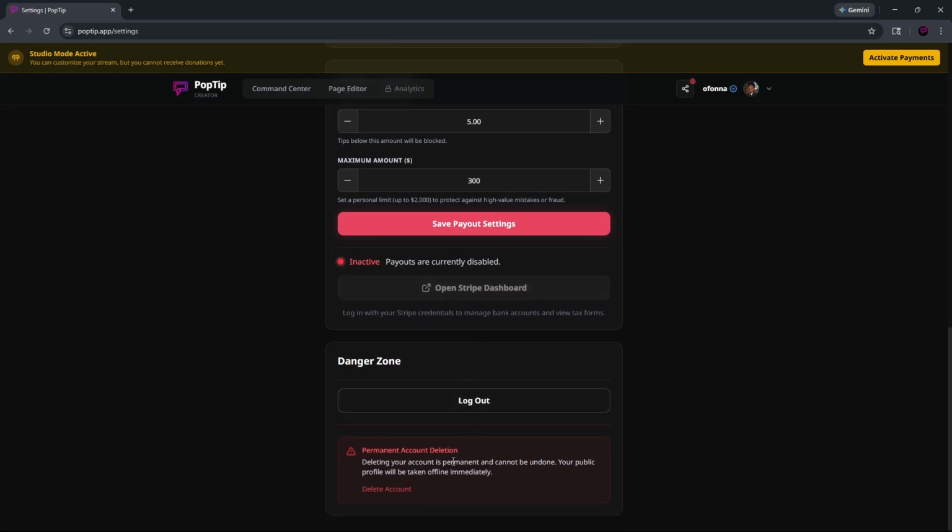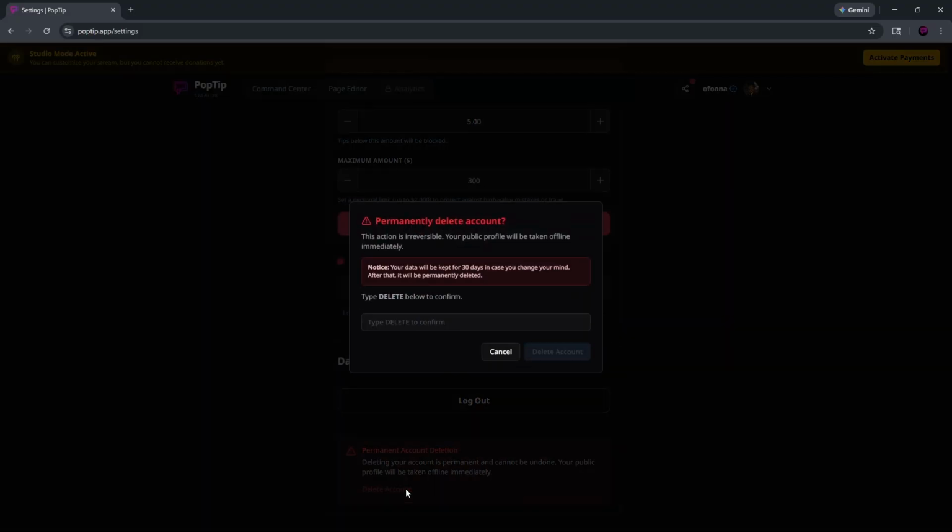And finally, we have the danger zone. We hope you never need it, but you can log out or permanently delete your account here. We even require a manual confirmation to ensure nothing happens by accident. Everything looks perfect.